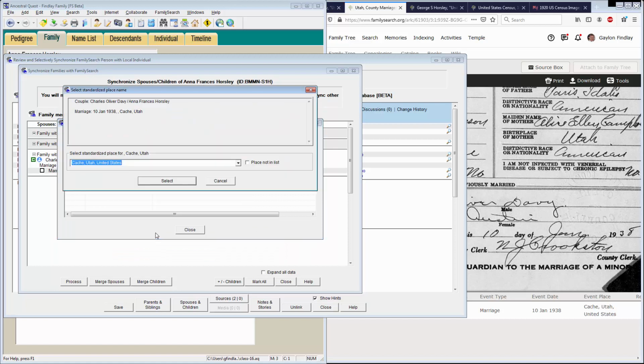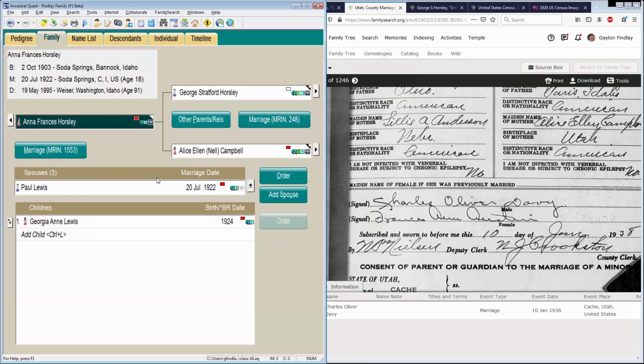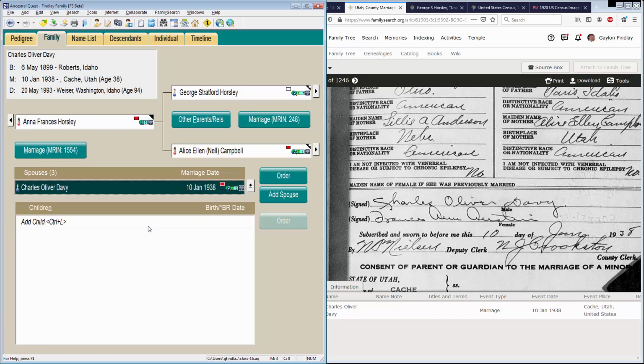This Charles Davy is now being added, not only as a new record in FamilySearch, but also as a spouse to Anna Horsley. We are being asked to find a standardized version of the marriage place. This is what we have in our database. This is the recommendation for a standardization, and that looks correct, so I'll just select that. Okay, we've now added Anna and her third husband, Charles.